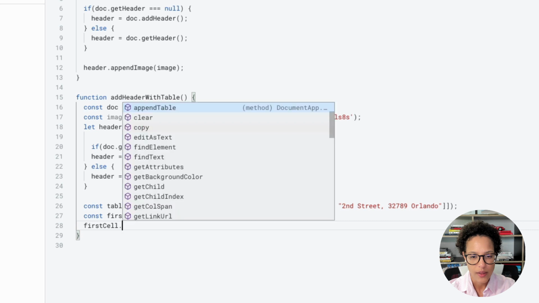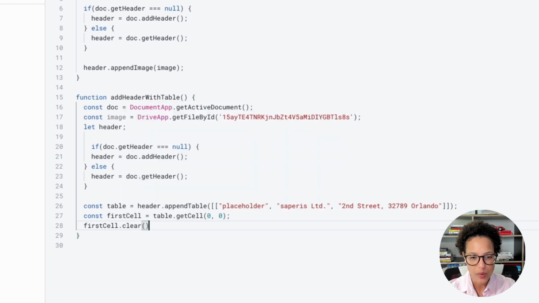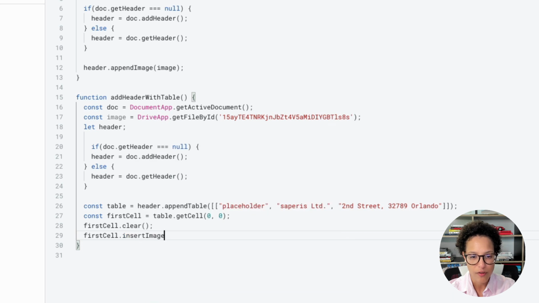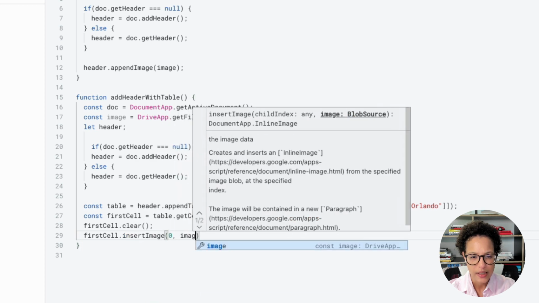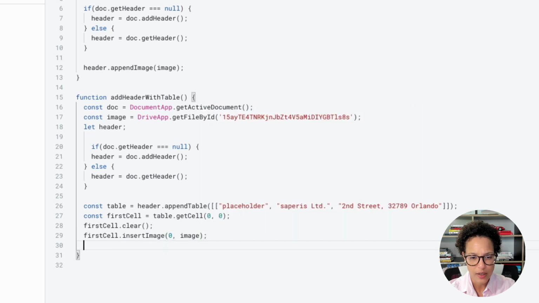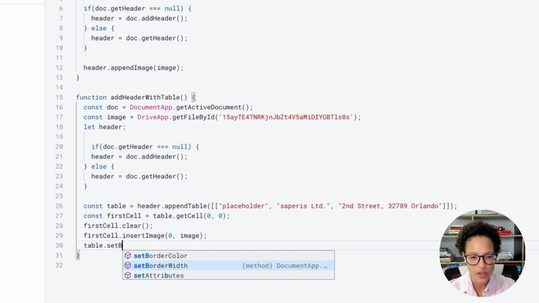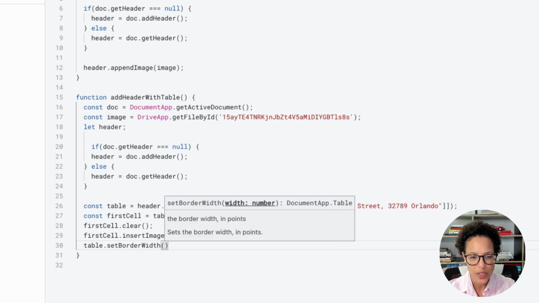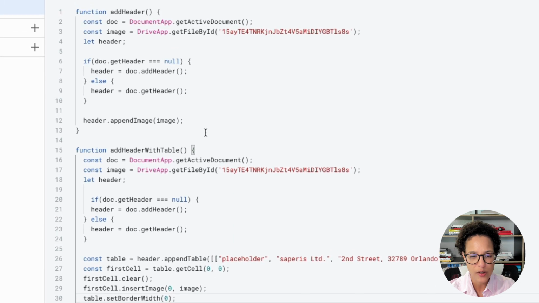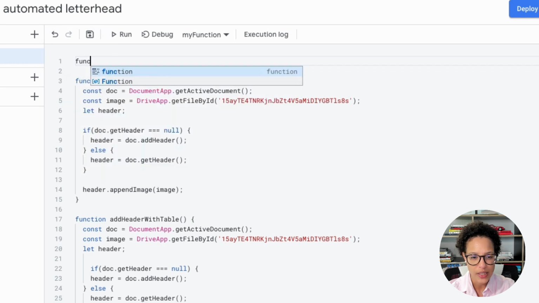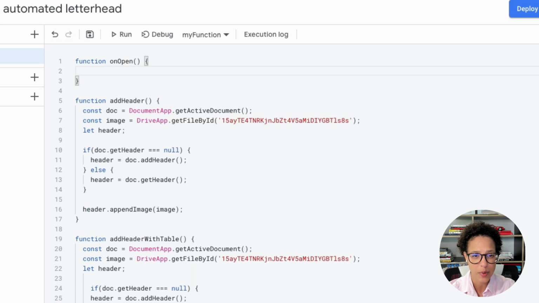And then we want to identify the first cell. So that would be placeholder, that's 0,0, table get cell. That is accessing in our first row, our first column. Then we clear that first cell because we don't need that placeholder anymore, and then we insert the image. That is the way I chose to deal with the fact that I cannot insert the image when creating that table. So we then set the table border with the 0 so that no one sees it's a table.